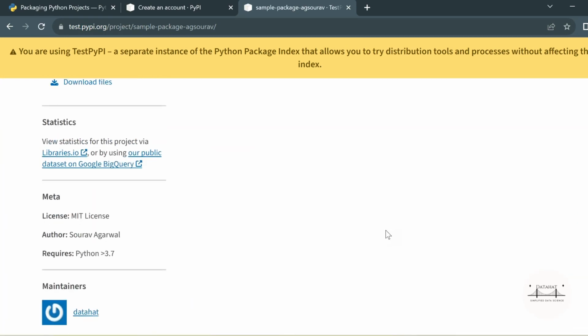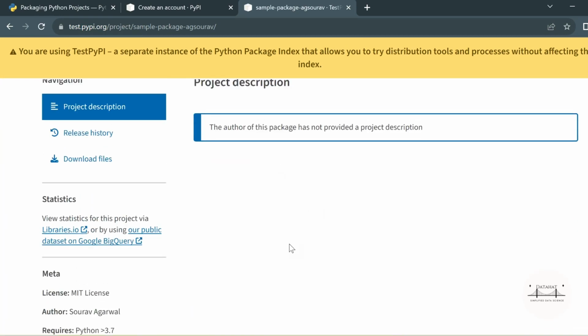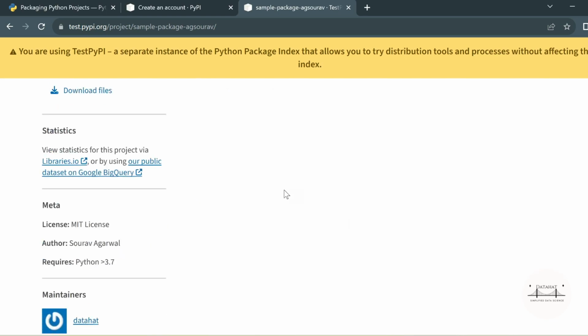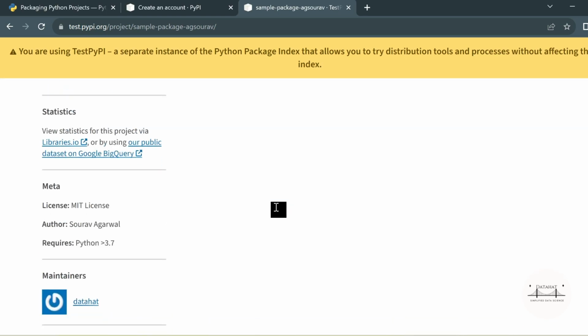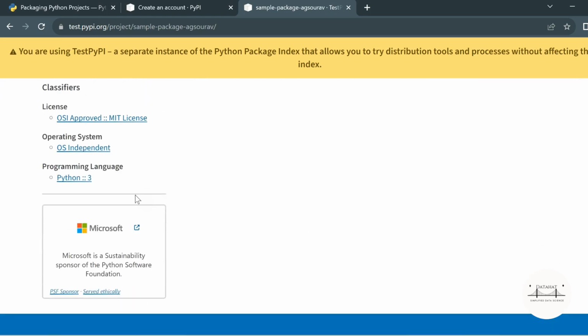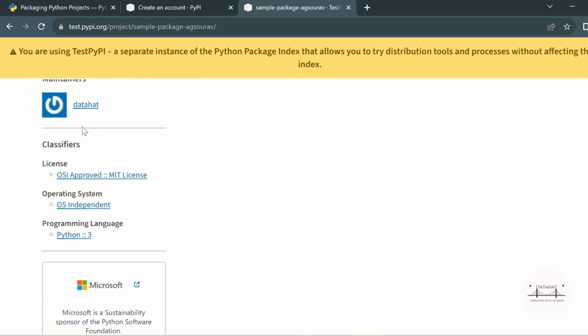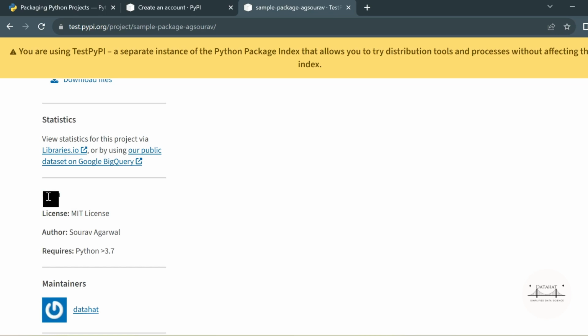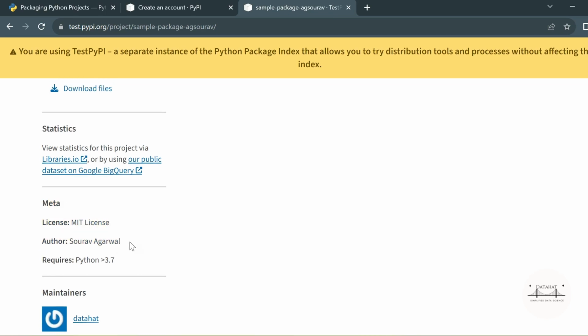Because we have not specified any information within the readme, there is no additional information here, right? Whatever you specify in the readme will appear in this section. The other information that we provided, the MIT license, OS independent, Python 3, appears under classifiers here, right? And the meta information is also present here.